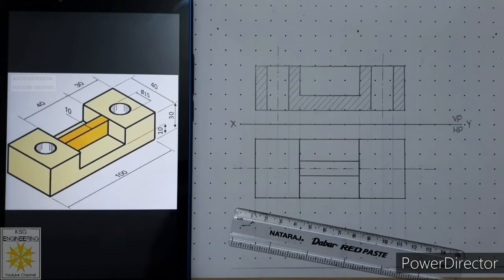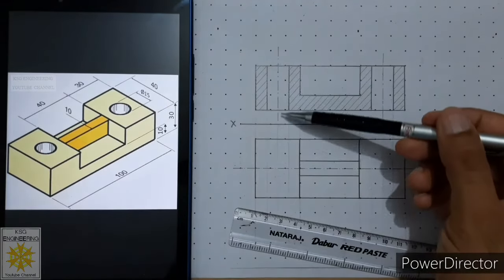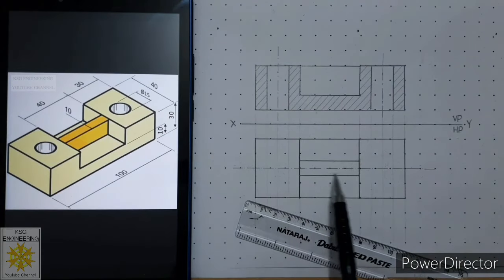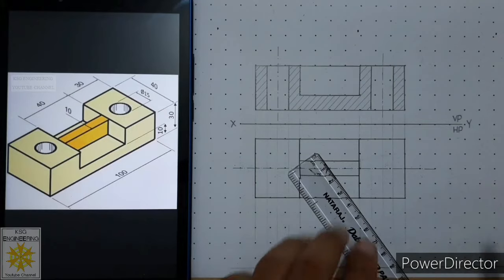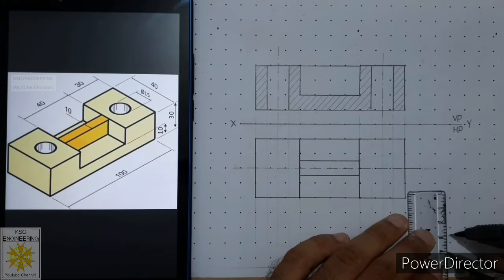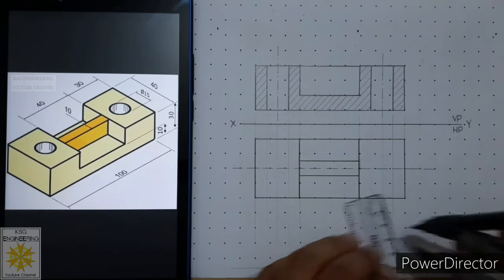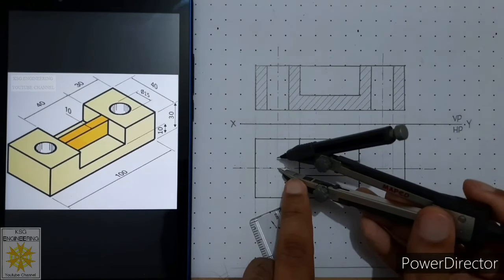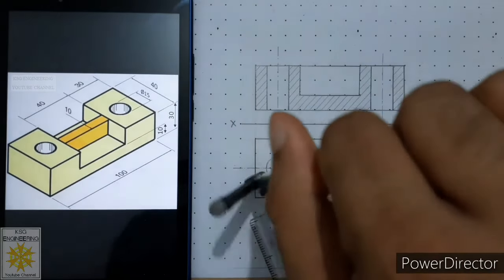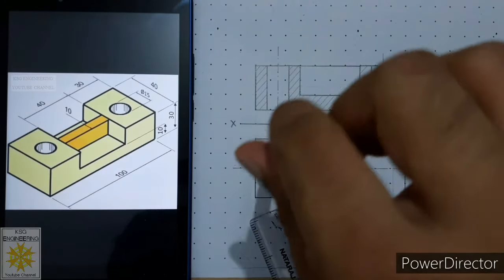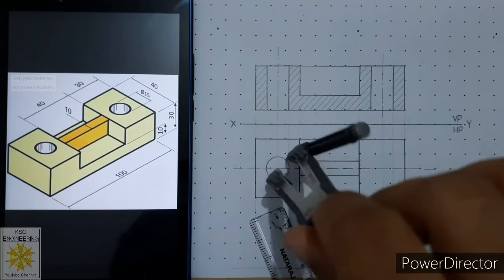Now we will show these 2 holes. From the center line we have already taken a projector. So this is the horizontal center line of the object. This intersection is the center of that hole. So we will open the compass to radius 7.5 millimeters because the diameter is 15. Put the compass at this intersection and draw the hole carefully. It must be continuous thick.